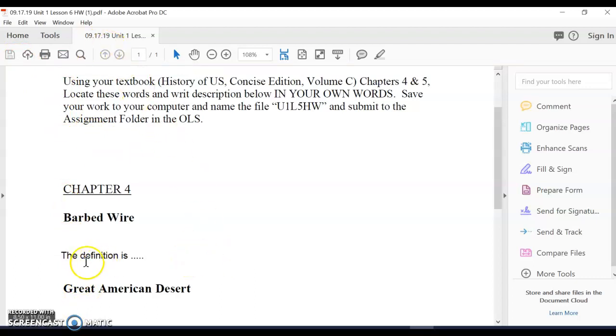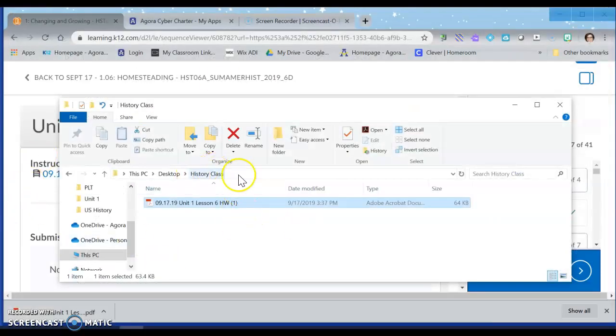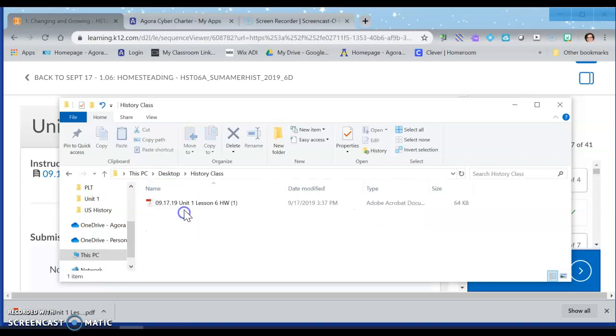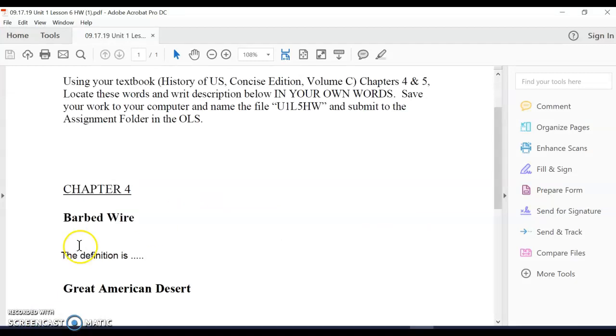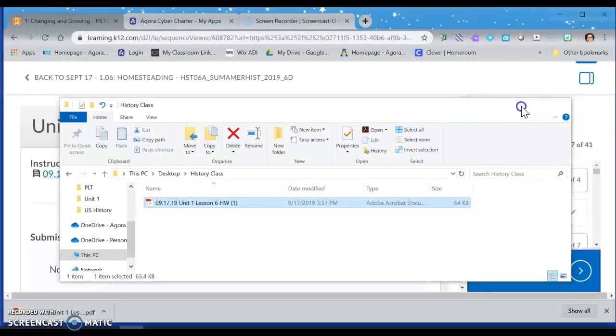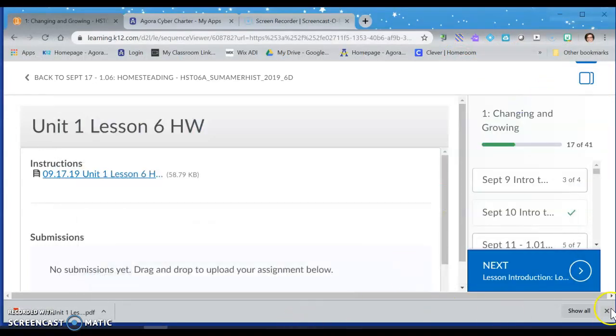Let's check and make sure that worked. I wrote here the definition is. Let's close it. Let's go back to this folder. Here it is again. History class. Here's my assignment. Let's see if it saved my work. Look, it did. It's right there. So now I know that it saved my work. That's awesome. Okay, I'm going to do that whole assignment. Let's pretend it's all finished. Okay. We can get rid of this.